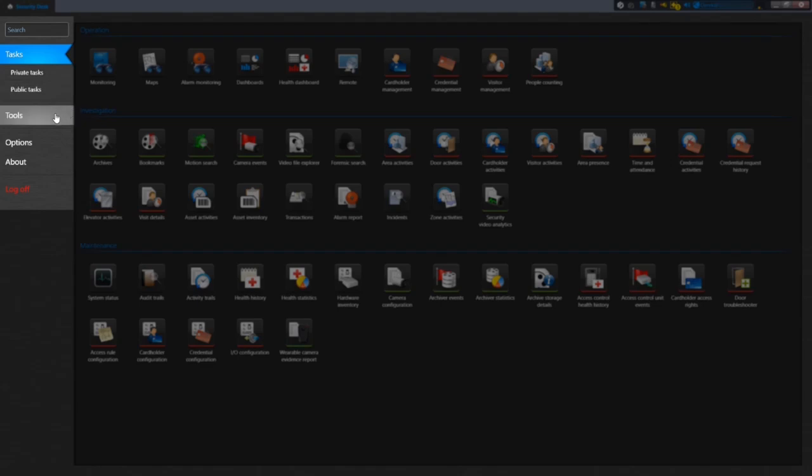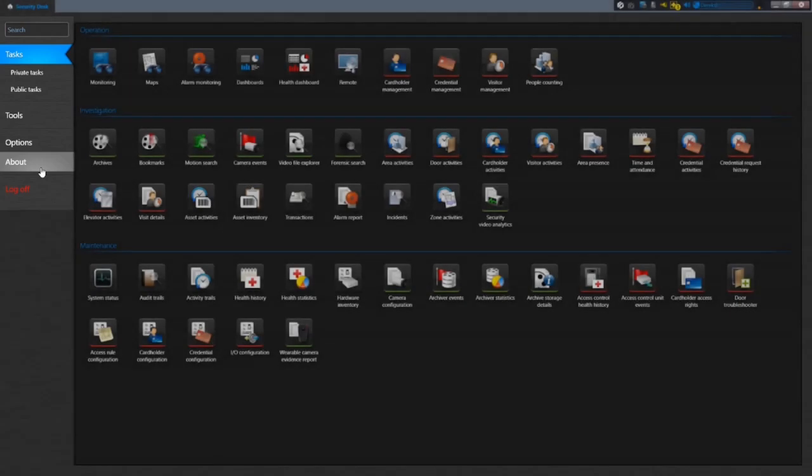There are some features that open up in their own windows, and we can access some of those in the Tools section. The Options section brings up a screen that allows you to customize how the security desk behaves and some of the default options for different features or actions. If you need to check the version of the software, open the About section.